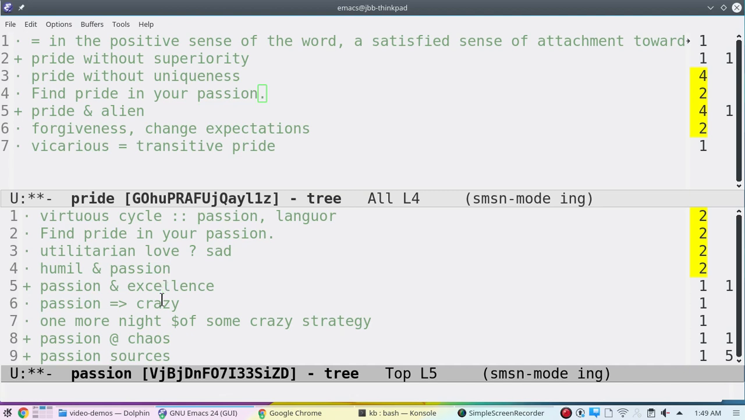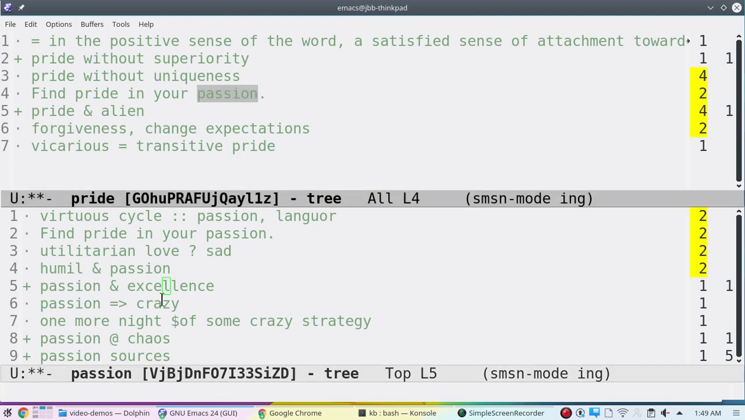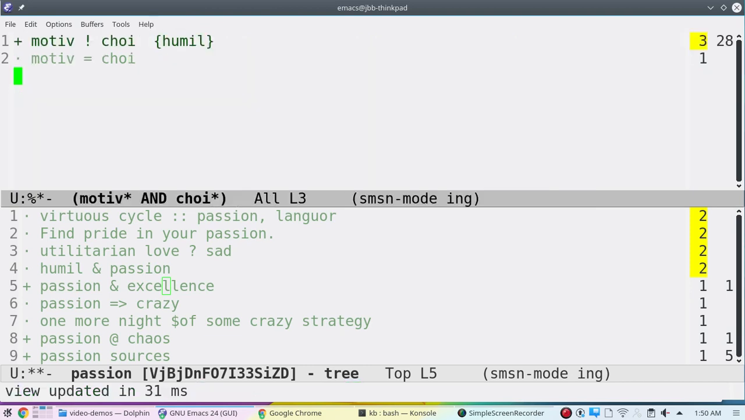Let's see how easy that is. I'm going to go to the other window and I'm going to search for the word motivation, but I'm only going to search for the first 5 letters, then I'm going to use a star. In fact, not only that, I could use another word, motivation and choice, let's say. But I wouldn't have to use the whole word choice. I could just say choi. And that's going to bring up something.